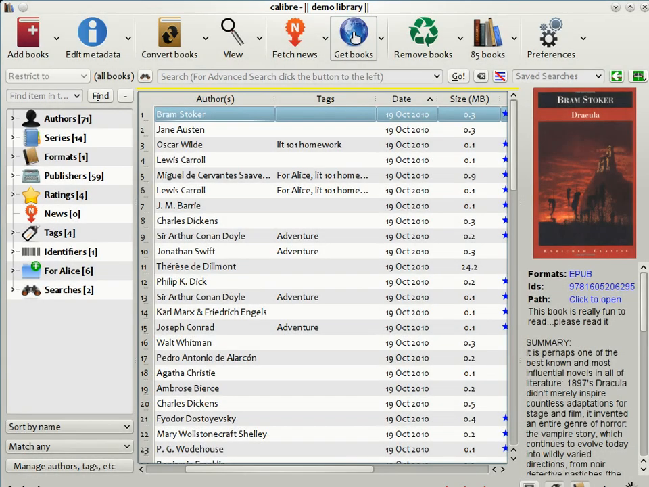This is the main Calibre interface. Here you can add books to Calibre. You can edit their metadata, which means changing the title, authors, covers, etc. You can convert them from one ebook format to another. Calibre supports all the major ebook formats. If you want to read a book on your computer, you can do so with Calibre's built-in viewer, which again supports all the ebook formats.